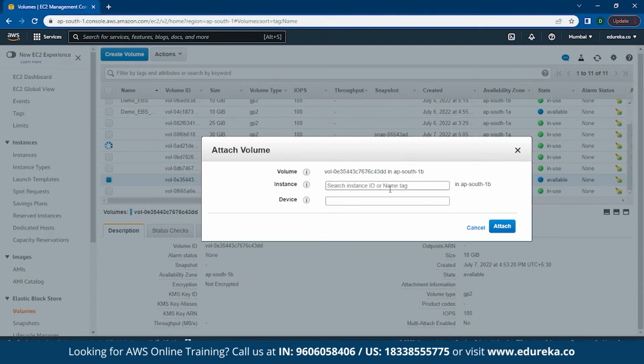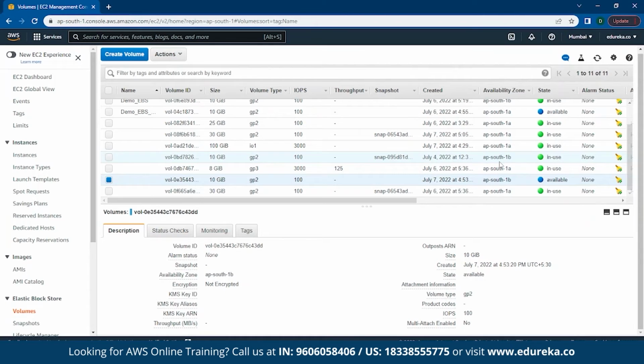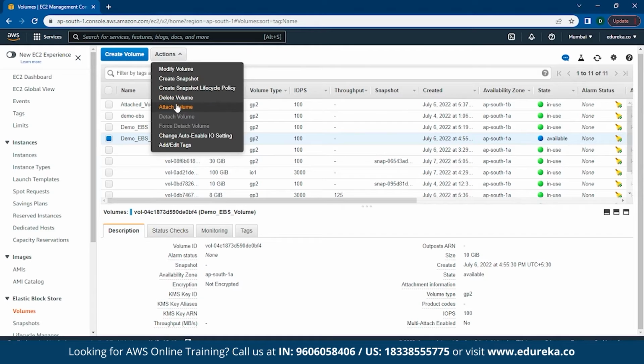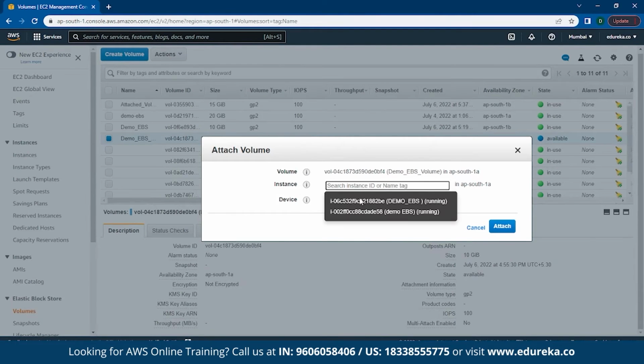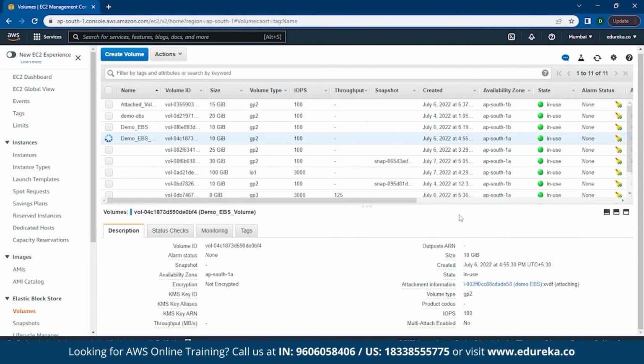Select that, and we'll select the second. And so you can see this is in 1B, which we don't want. We only want a 1A, since both your volume and your instance should be in the same data center. This one is available, and okay, this one will do. So simply click on attach volume, and we'll select the second, that is the one which you just created, demo EBS small, and simply attach your instance.